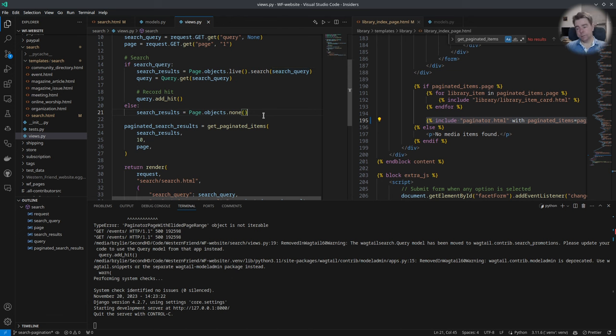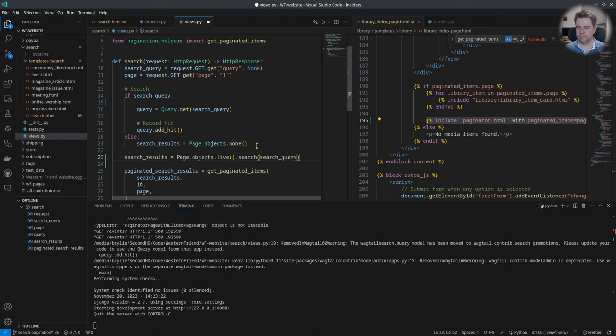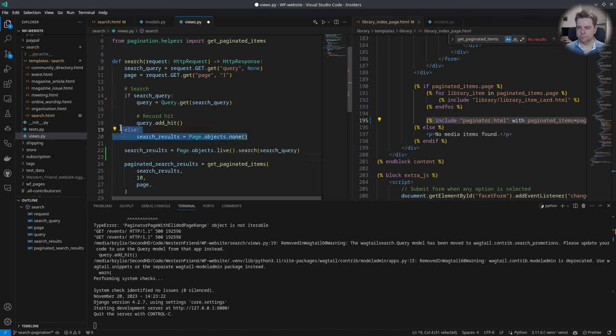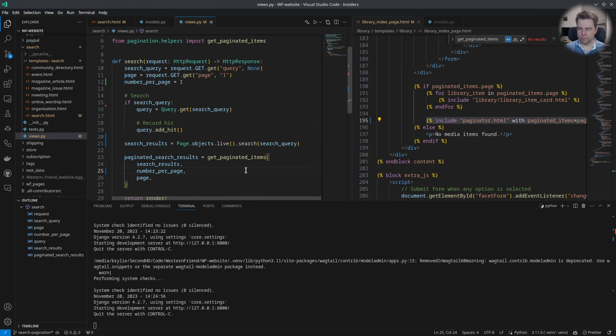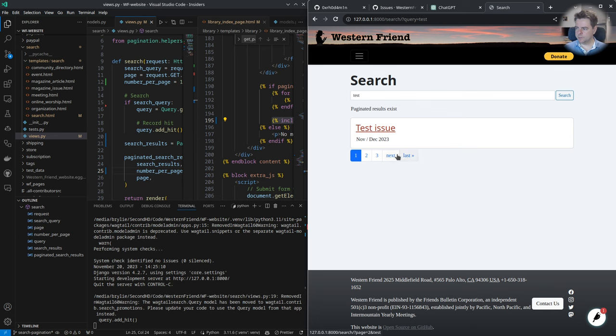Okay, but let me see. What am I doing here? Query add hit. Okay. I suppose I should record the query in any case, even though. Oh no, no, no. I see. I'll return the search results in any case. I don't think this is necessary. My pagination, I like these named variables here, and we'll just do one per page for the moment. Refresh it, and our pagination is working.